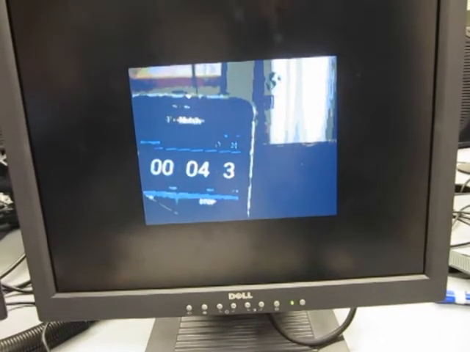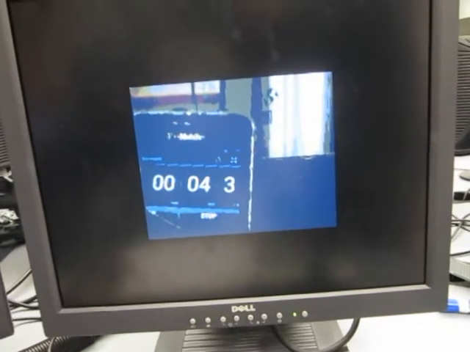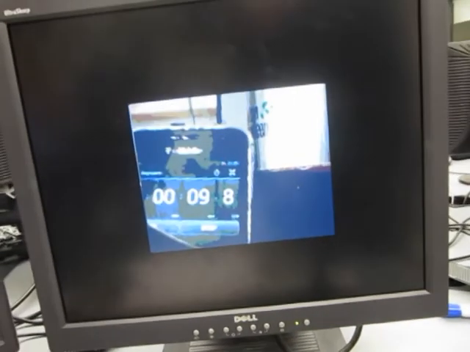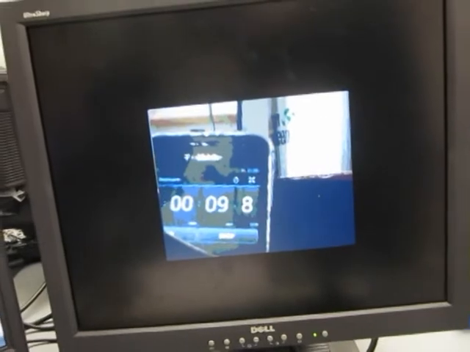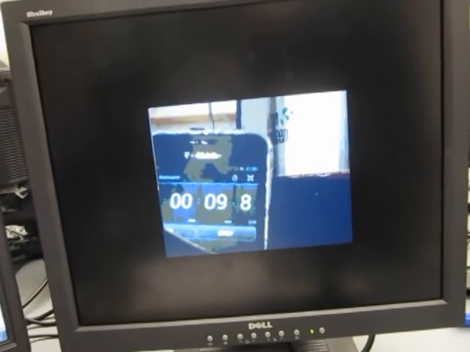The first value appears at 4.3 seconds. The next value appears at 9.8 seconds, showing that our average latency is 6 seconds.